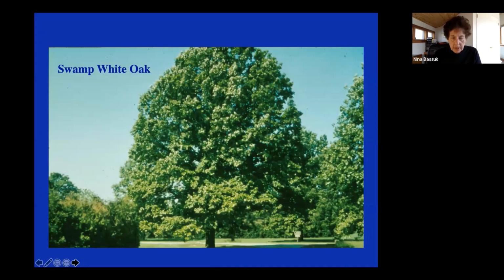So swamp white oak is a good tree for urban environments as long as you have the space, for both wet or dry conditions. And it's easy to transplant, unlike many other oaks, which are difficult.